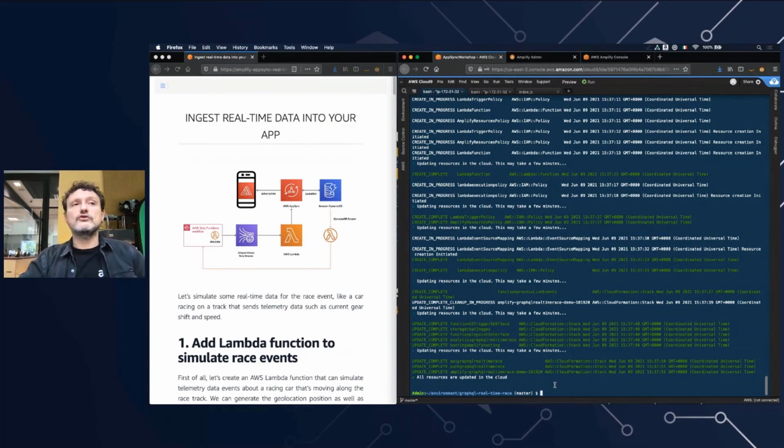Now what we have to do is simulate our cars on the track. We created a type, we created a subscription, we created the DynamoDB table, and now we also have the Lambda function and the Kinesis data stream. So all the backend part is set up. We just need to find a way to ingest data on the Kinesis data stream.